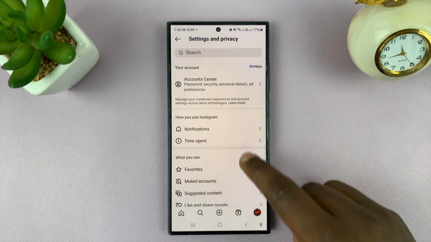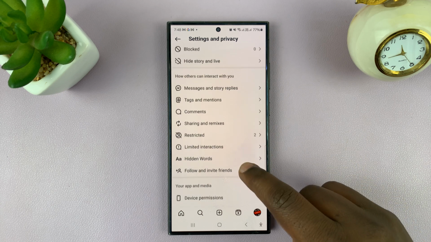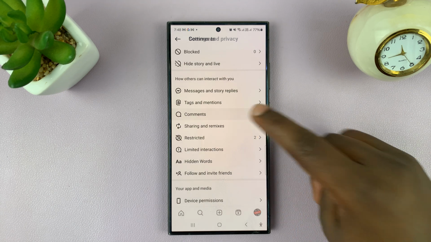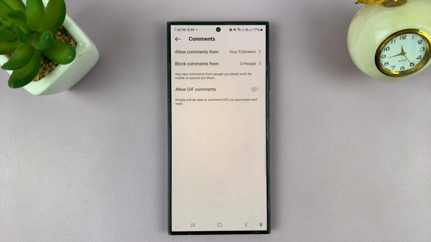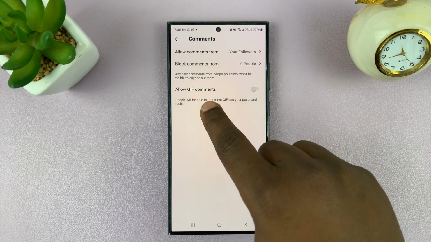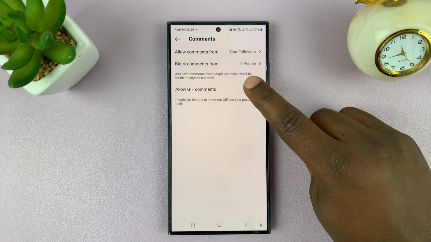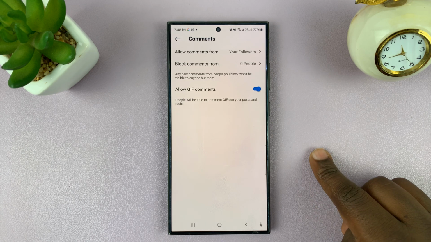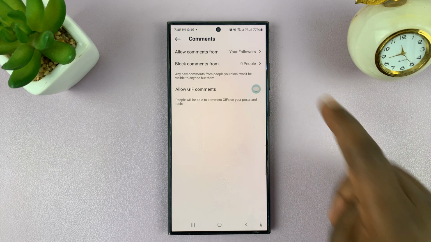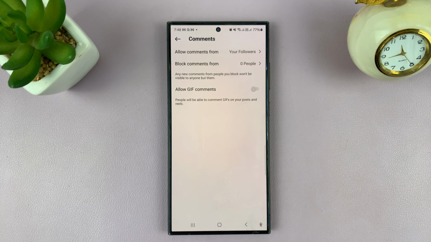On the settings and privacy page, scroll down and tap on comments. And then under comments, you should see the option to allow GIF comments and make sure that is turned off. Okay. Now, if it's on like this, then it means people can actually comment on your post using GIFs. If you don't want that, make sure that is turned off like that. Okay. And that is basically how to disable or how to turn off GIF comments on your Instagram posts.